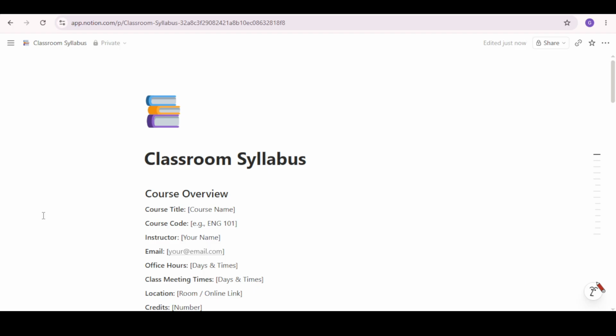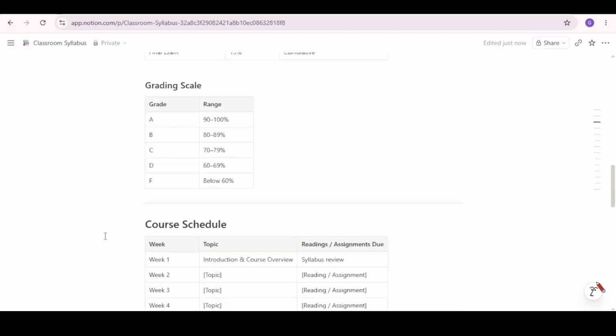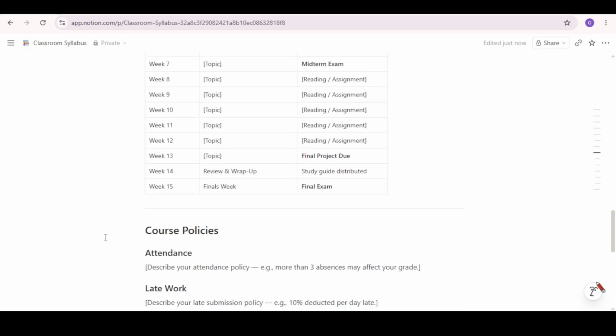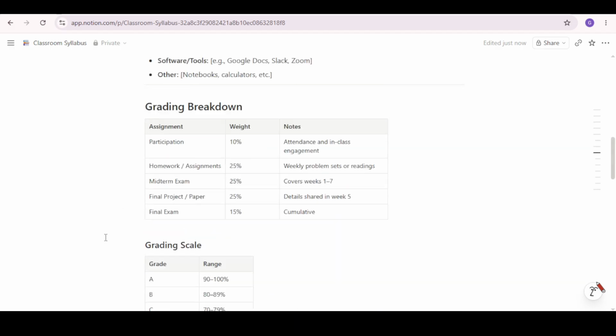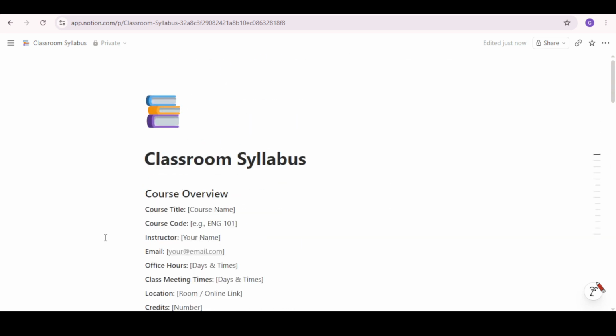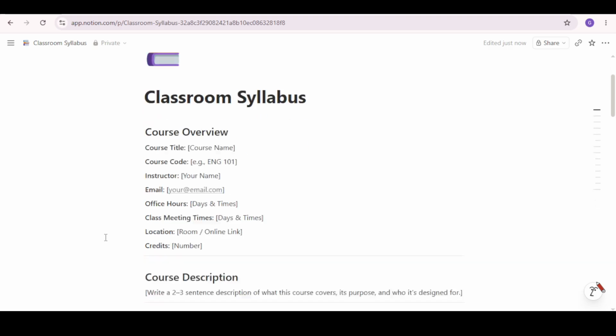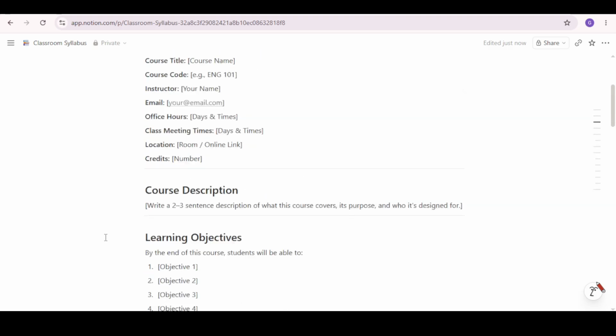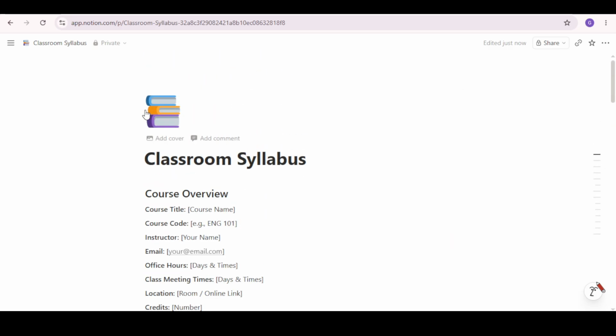First, we'll start by creating a new page. Open your Notion application. On the sidebar, you'll see a plus sign next to New Page. Go ahead and click that. This will prompt you to name your new page. Choose something relevant, like Classroom Syllabus, or be more specific with a title such as Biology 101 Syllabus. Setting a clear title helps you easily locate this page later on, especially if you have a variety of ongoing projects in Notion.